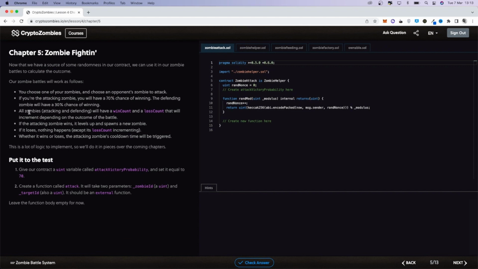All zombies attacking and defending will have a win count and a loss count that will increment depending on the outcome of the battle. If the attacking zombie wins, it levels up and spawns a new zombie. If it loses, nothing happens except its loss count incrementing. Whether it wins or loses, the attacking zombie's cooldown time will be triggered. This is a lot of logic to implement, so we'll do it in pieces over the coming chapters.